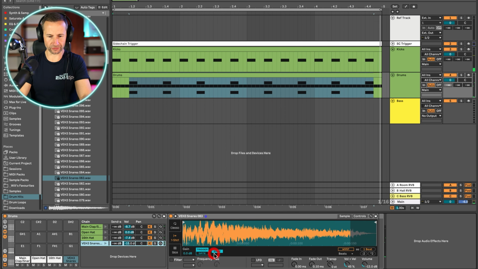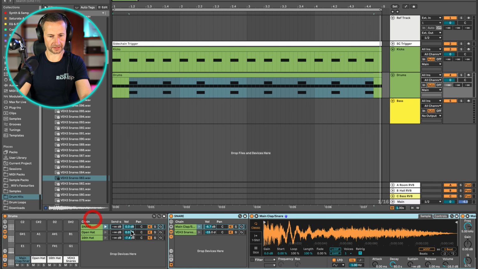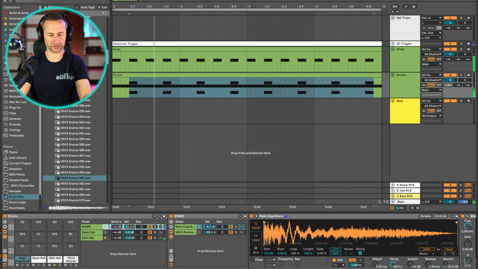Nice. And then I'm going to group them together just so we can control that as one instrument, like so. Group, call that snare. And then we can see here, I can just bring that up to the degree that I want.